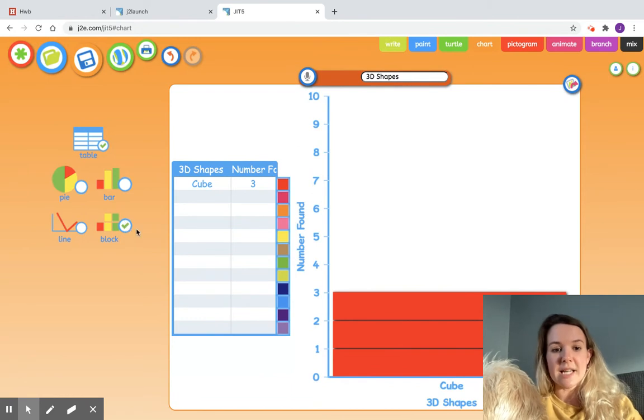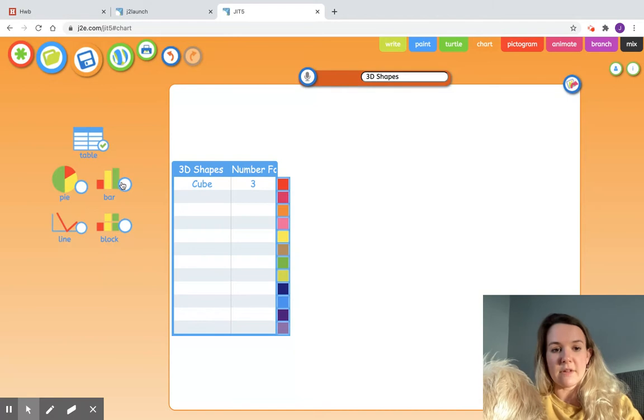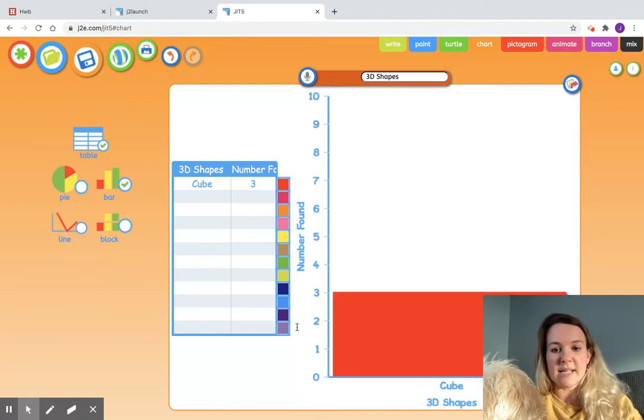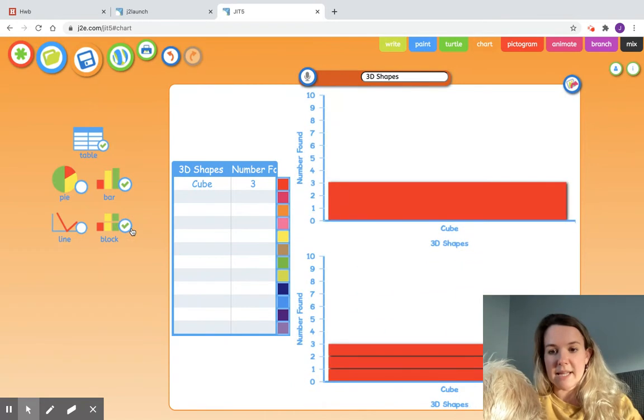I can change this easily if I want by using these options on the side. I don't have to keep it as a block graph. I could get rid of that. And I could have a bar graph instead. So now I rely on reading the number on the axis rather than counting the blocks. I could see both of them like this if I wanted to compare how they look.